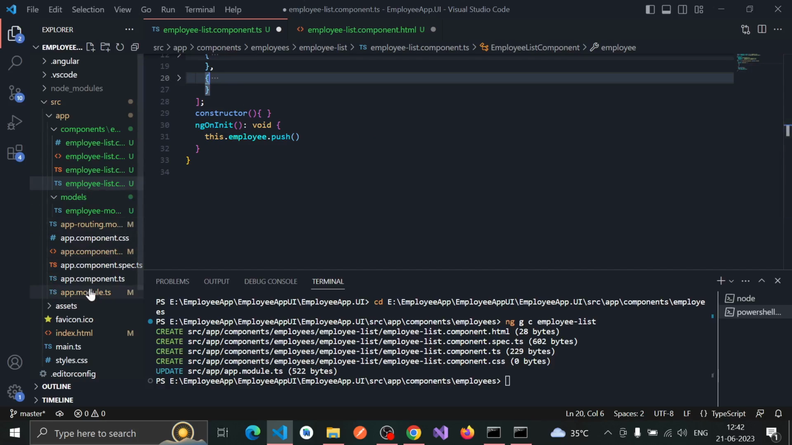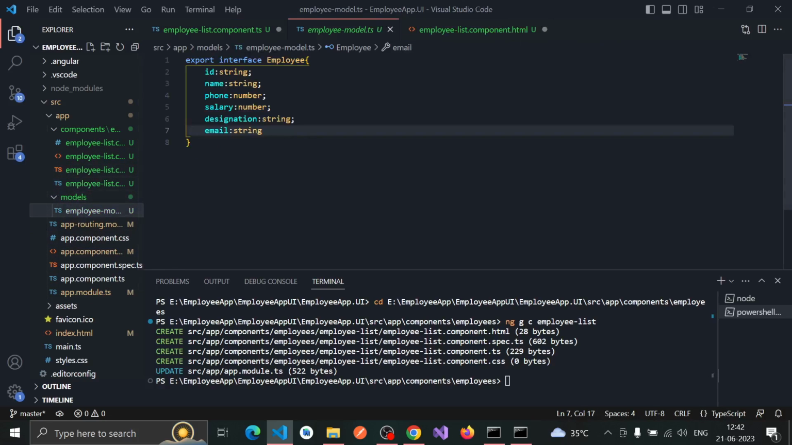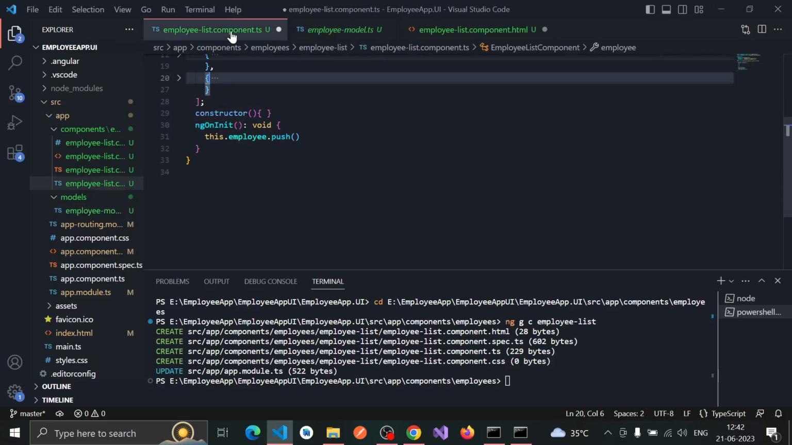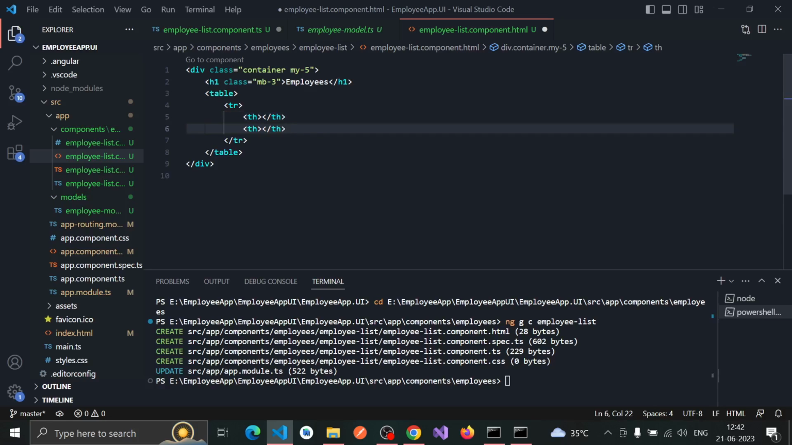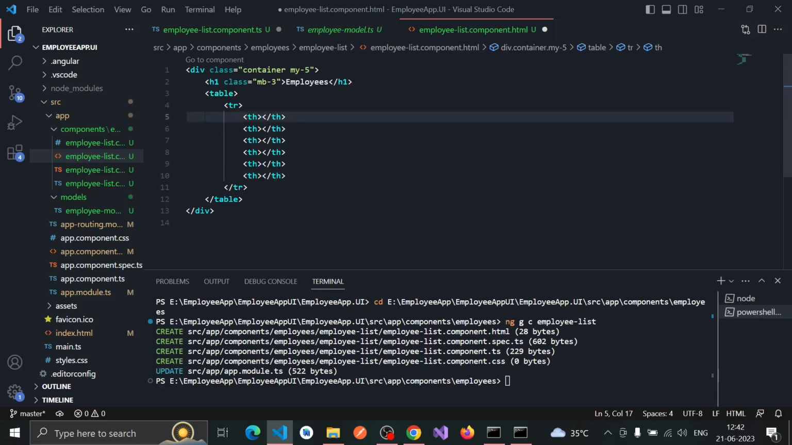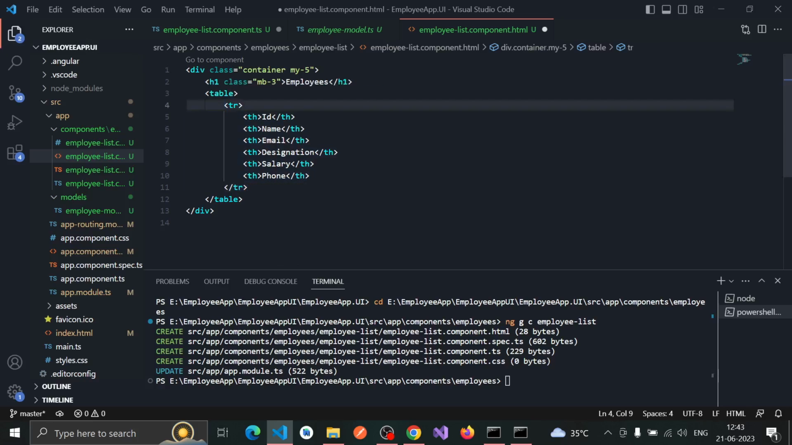Where is the model? Okay. One, two, three, four, five, six number of items. So I'll go to this, and I need six th's. Inside that, one is ID, one is name, one is email, designation, salary, phone number. So my table head is done, and that should be inside thead.